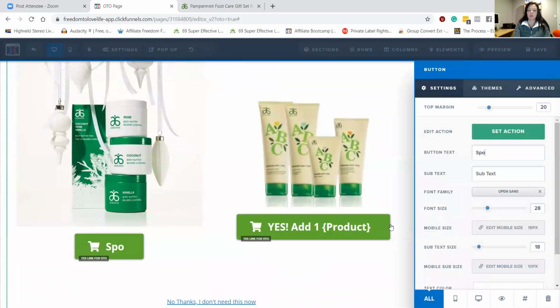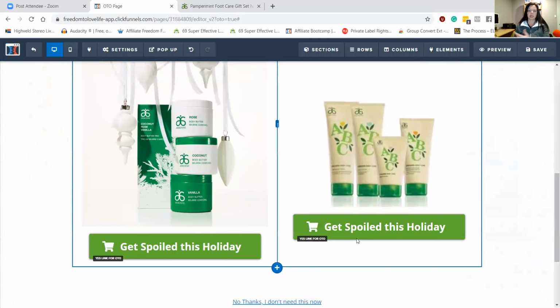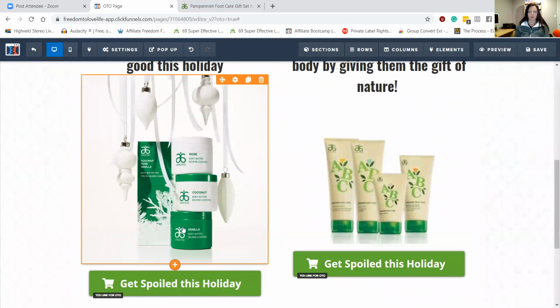We want to say spoil, get spoiled this holiday. And then we can use that throughout the whole thing. So this one, you can do the same there. So that's kind of the concept. And this doesn't look really great.